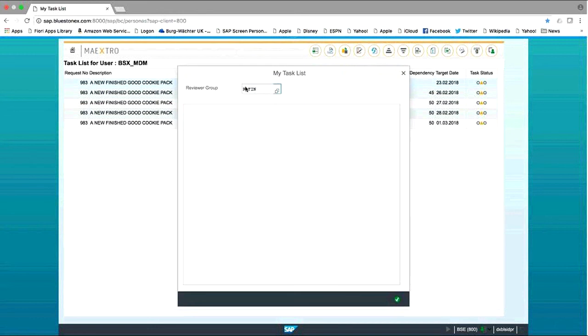So I'm going to send it to a reviewer group. Now this reviewer group is going to come from the config. You decide which reviewer groups you have for finance, for SD, and so on. So I'm just going to say, please check the pricing.